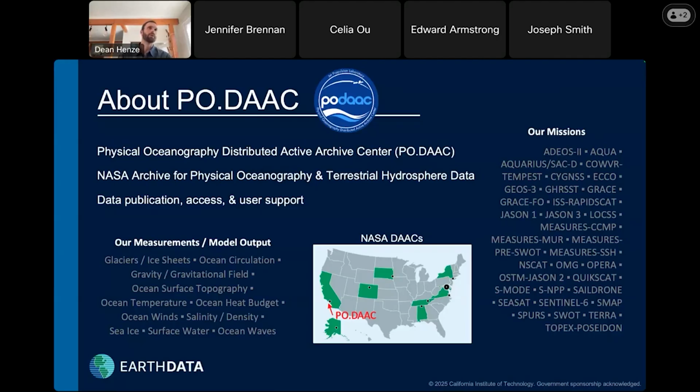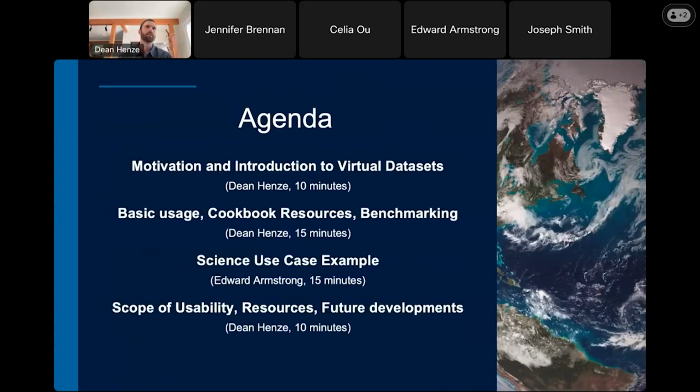So before we jump into the presentation, just a quick intro. If you're not familiar with PO.DAAC, we are the Physical Oceanography Distributed Active Archive Center. We handle all of NASA's physical oceanography and terrestrial hydrosphere data. We deal with data publication and access and user support. So on the left here is a bunch of the measurements and variables that we offer, and on the right is all of the projects that we support. So check out that slide later, or check out our website.